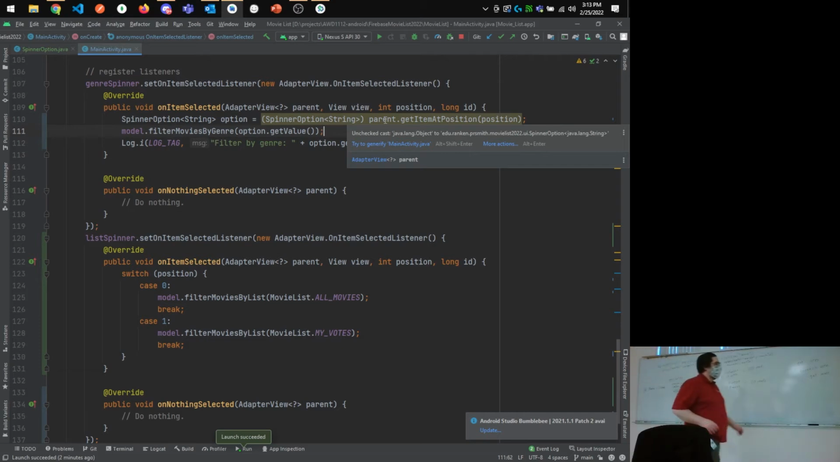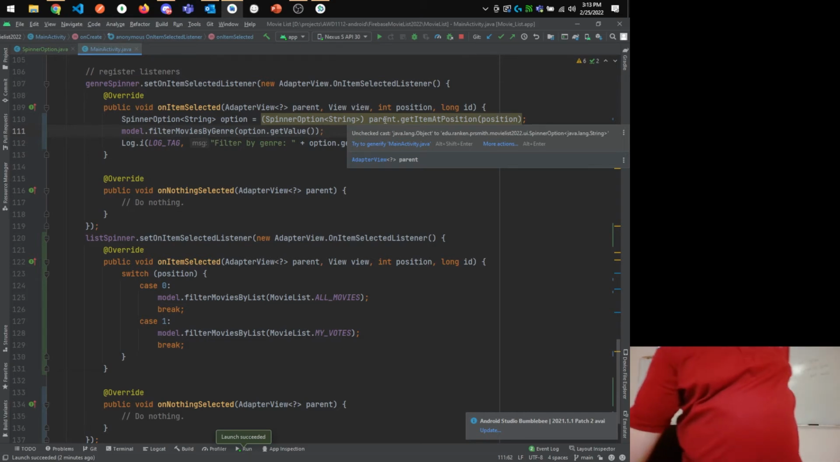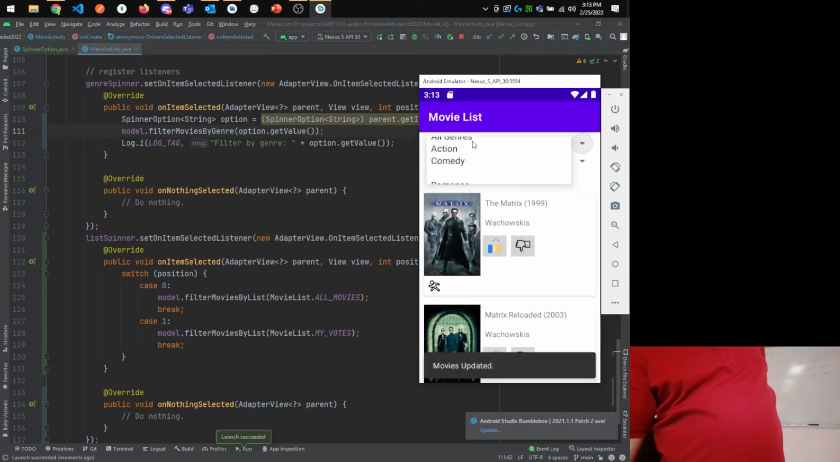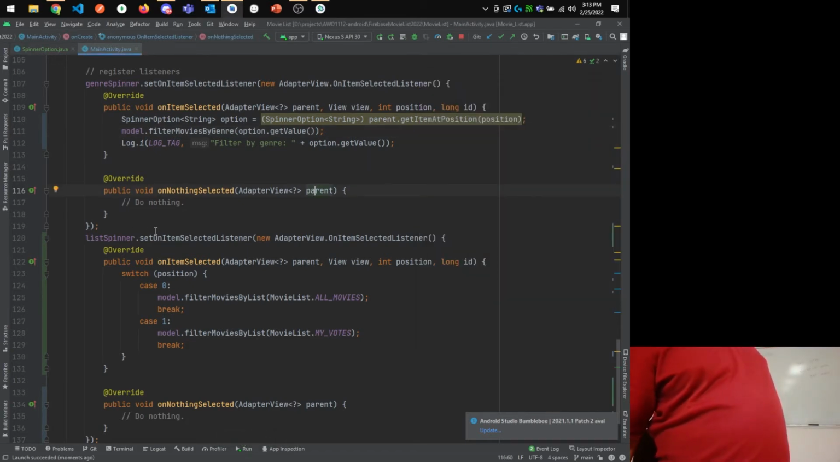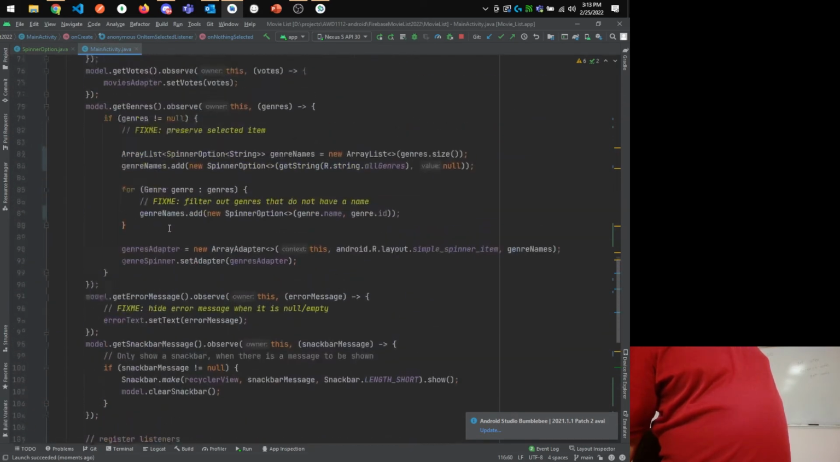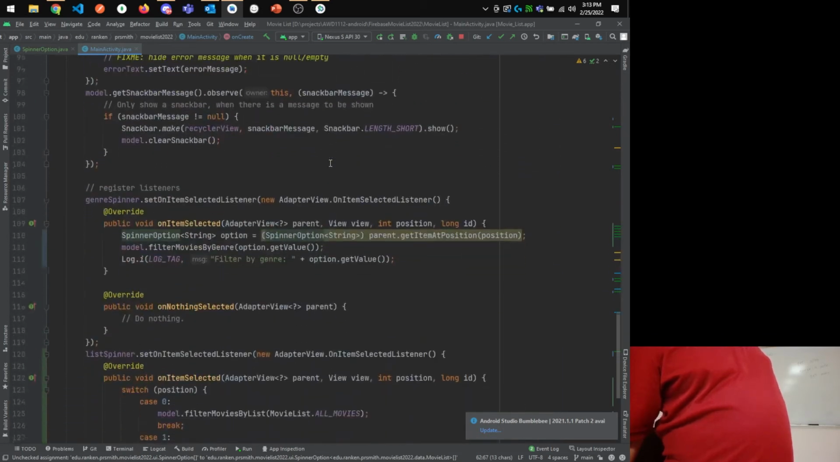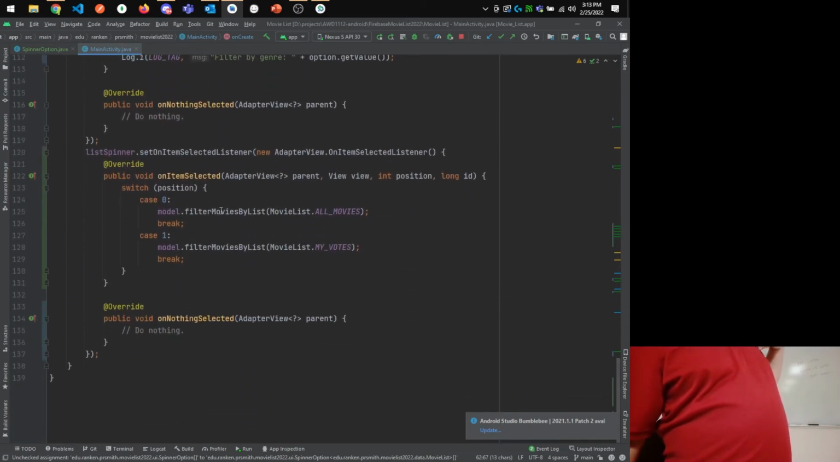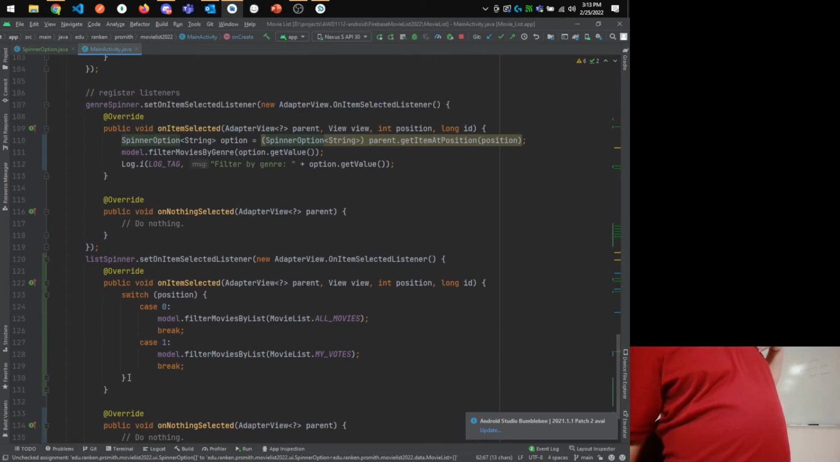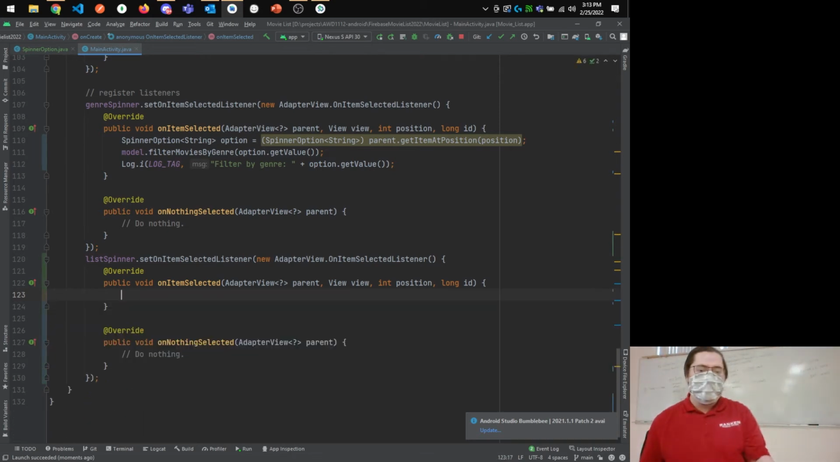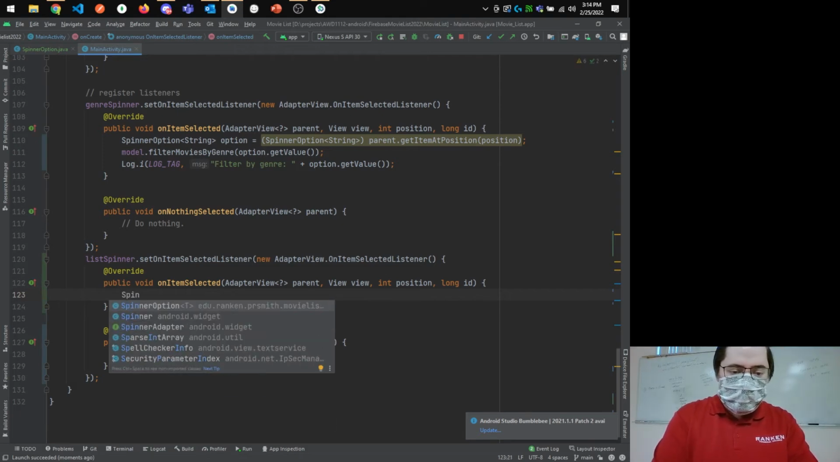So, I should be able to run it. We're not all the way there yet. Okay. So we've switched that over to use the spinner option instead of the genre filter class. But what I wanted to do now is, rather than doing a switch statement here, what I was trying to get to is to do the same thing as what I did with the first dropdown.